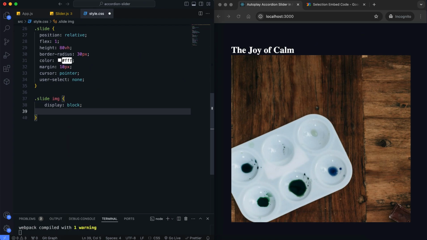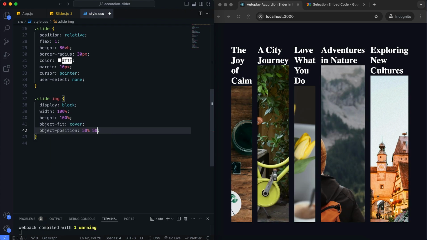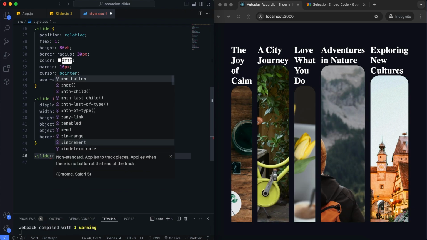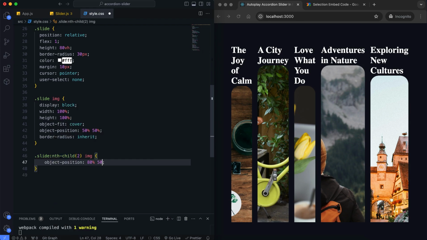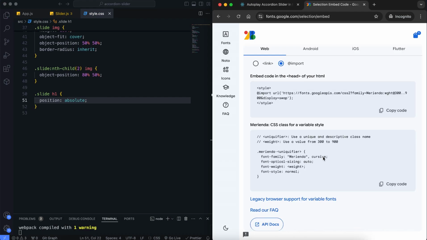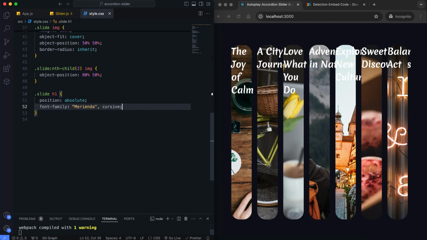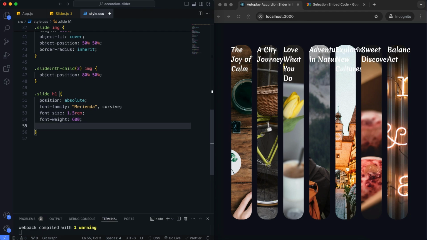Each image fully covers its container and is centered. I slightly shift the second slide's image to the right to make it look fine. The title is positioned at the bottom left corner of the slide.